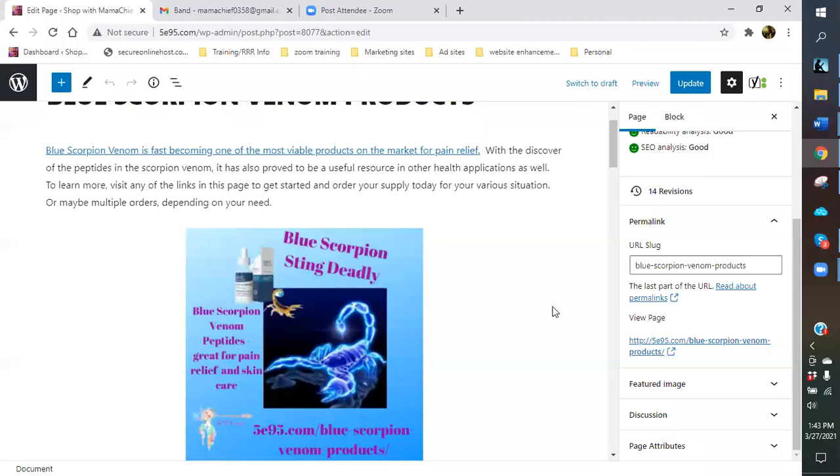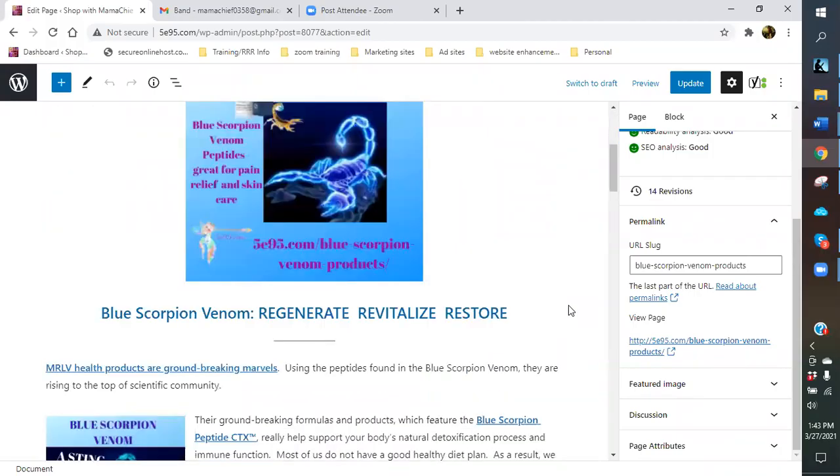Featured image. So here's the thing about a featured image.